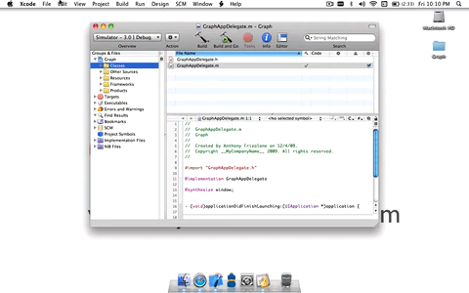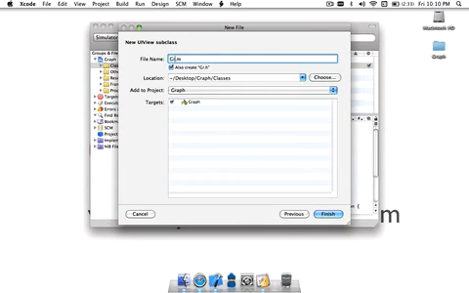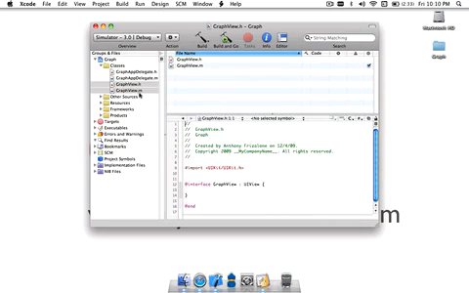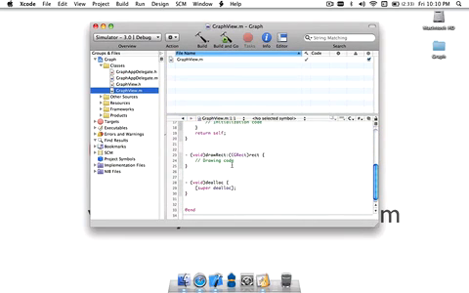So select classes folder here and just create a new file. It's going to be a subclass of UIView. And to keep it simple, we'll call it GraphView. So if we go to the .m here, there's a method called drawRect.